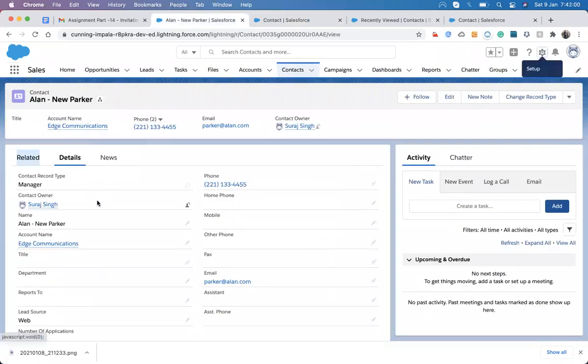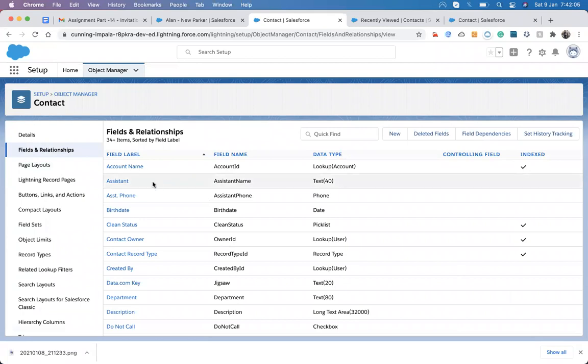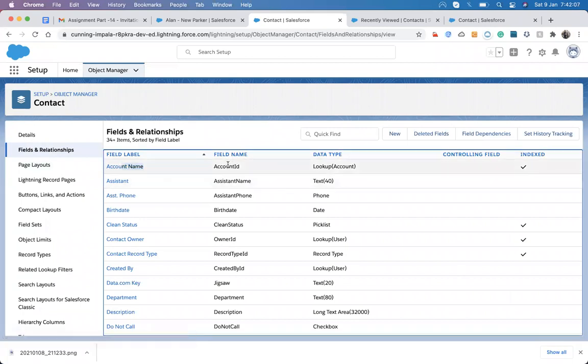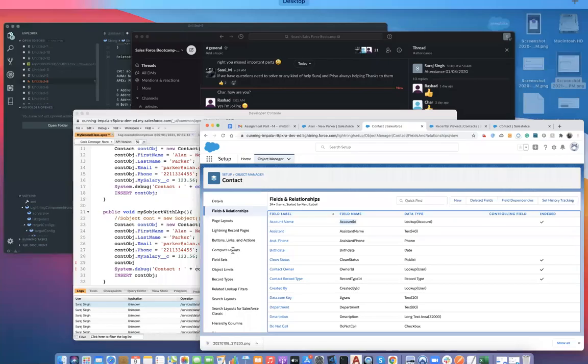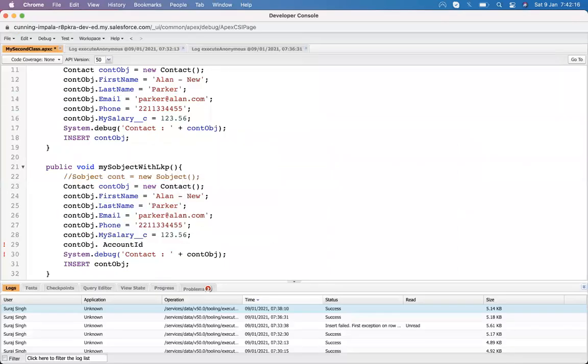You can see here it's showing account name, and here is account name. That's okay, but its API name is AccountId. So it means that we are going to use dot AccountId. Now the other thing that comes up when we are working with the lookup: it doesn't work with the name of that record, it works with the ID of that record. That's why it's showing AccountId or ContactId.